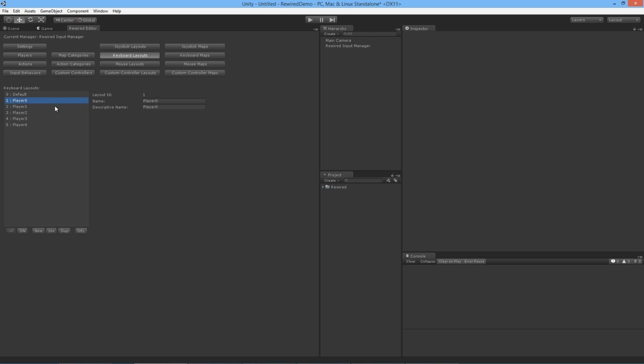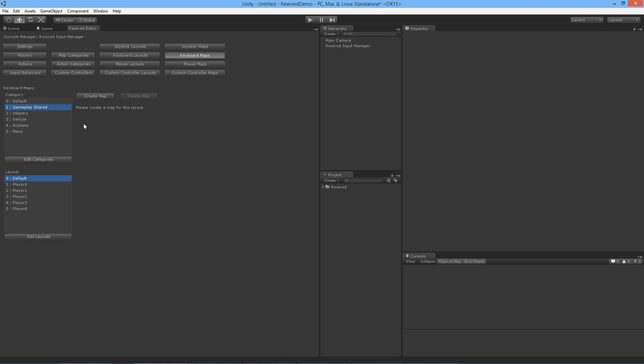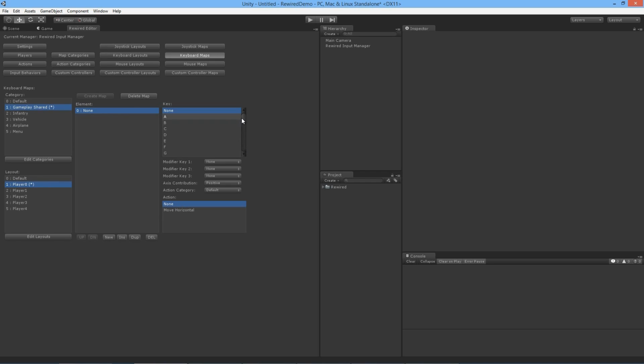So now we have these player layouts. Now let's create some keyboard maps. So let's get rid of this keyboard map we created earlier. So let's map the fire button for gameplay shared for player 0. So select your category, select your layout. Create the map. Choose a key. We'll go for left control.